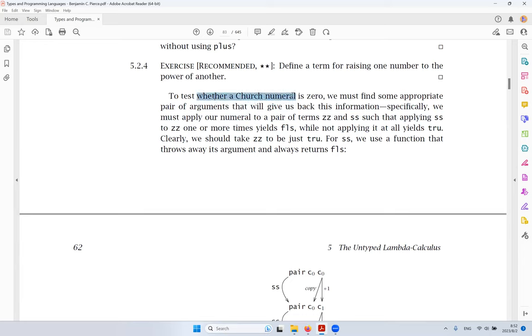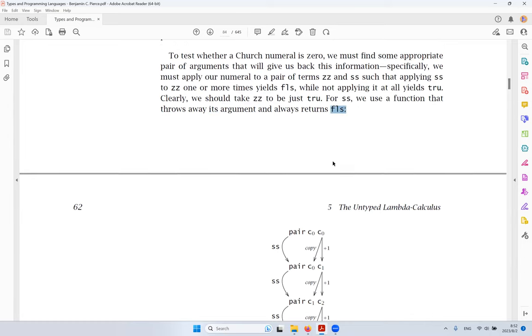So to test whether a Church numeral is zero, we can pass true as zero, and for s, we pass a function that throws away its argument and always returns false.